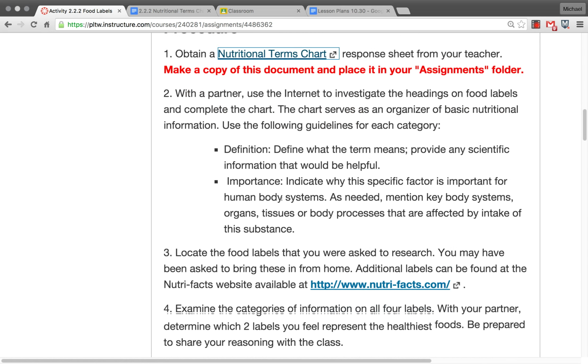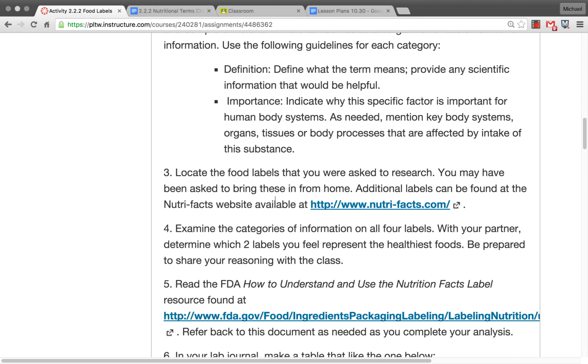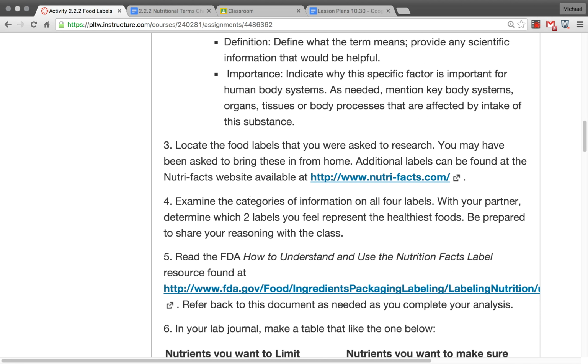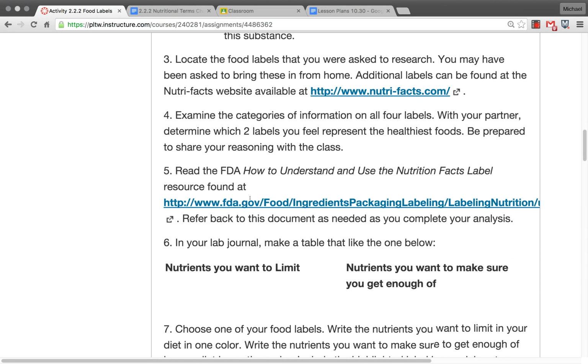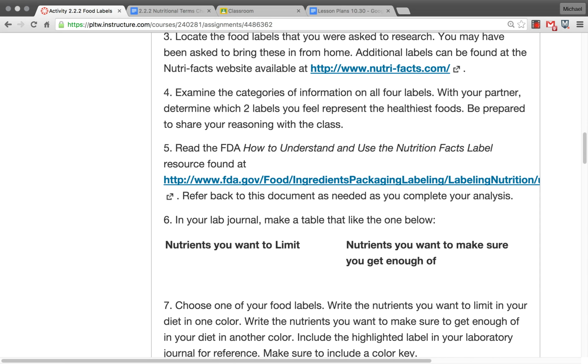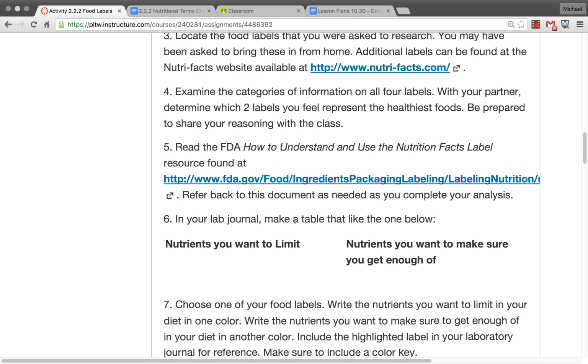After you do that, there are a couple of websites they want you to go to so you can look up how to read food labels. A lot of the work you'll be doing is also in your lab journal. Here you could see you're going to be making a table in your lab journal about nutrients that you want to limit and nutrients that you want to make sure you get enough of in your body. Some of you may know what's good for you and what's not at this point, but some additional research may need to be done.